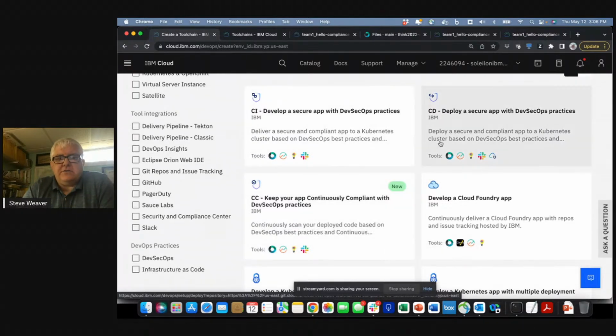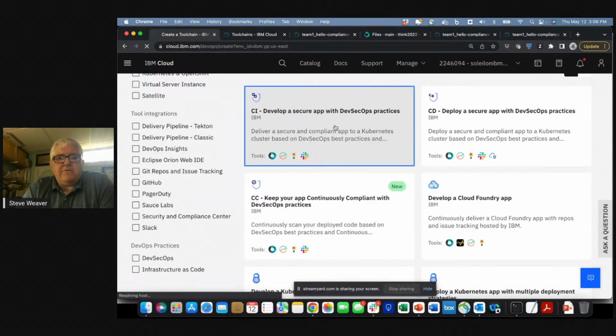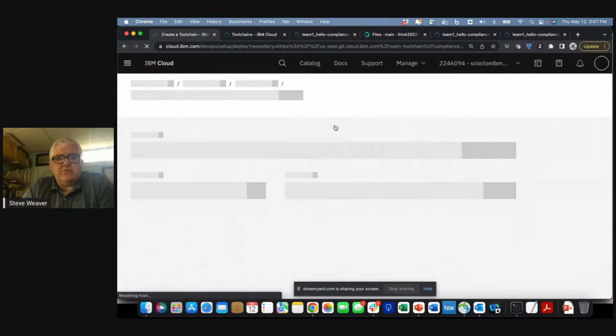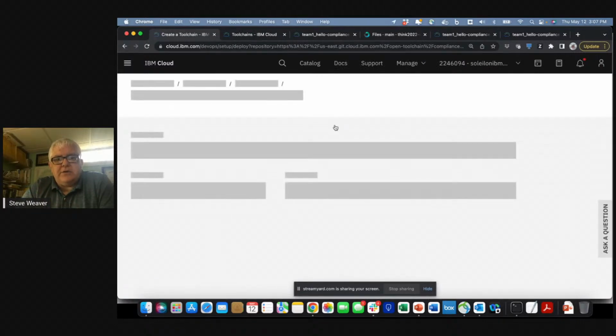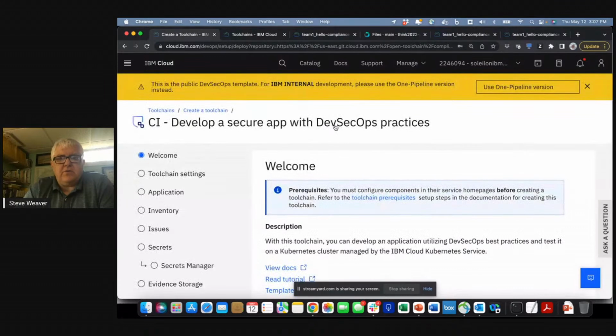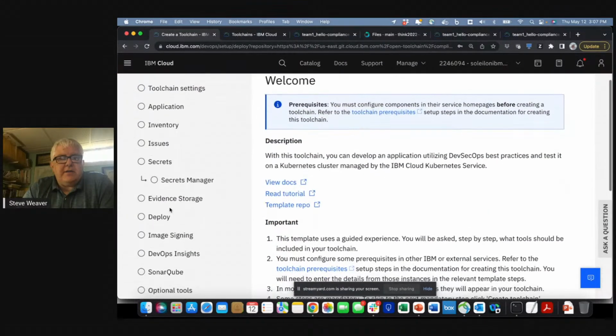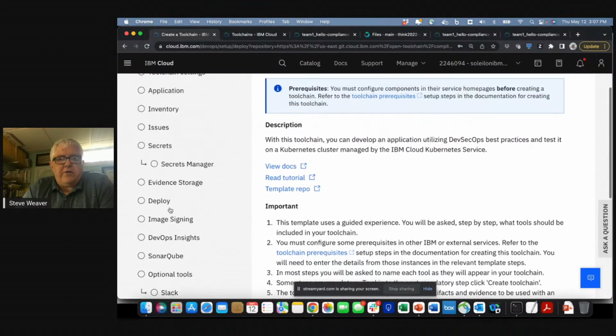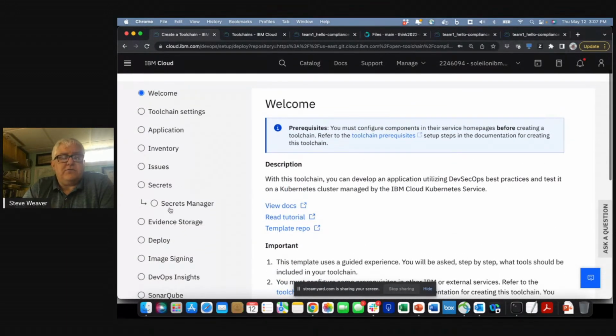Are these three here? There's the three templates for CI, CD, and CC, continuous compliance, that we've talked about. So when you click on any one of these to instantiate the tool chain, what it enables you to do is to have a set of tools pre-integrated together to perform the tasks that you're going to see as we go through the demo. And you can see there's a guided path in here where you get to configure the tool chain for your particular needs.